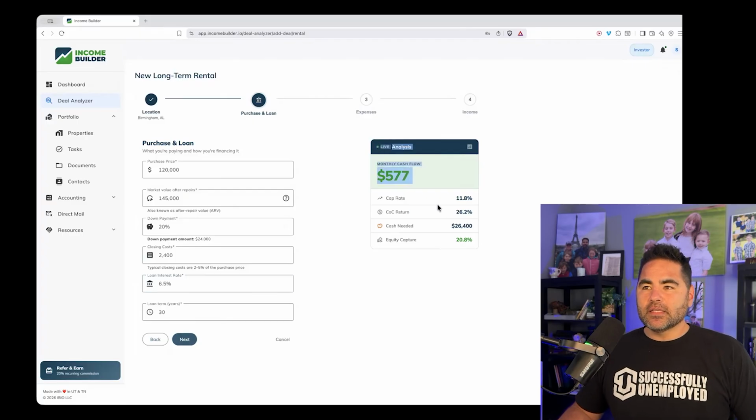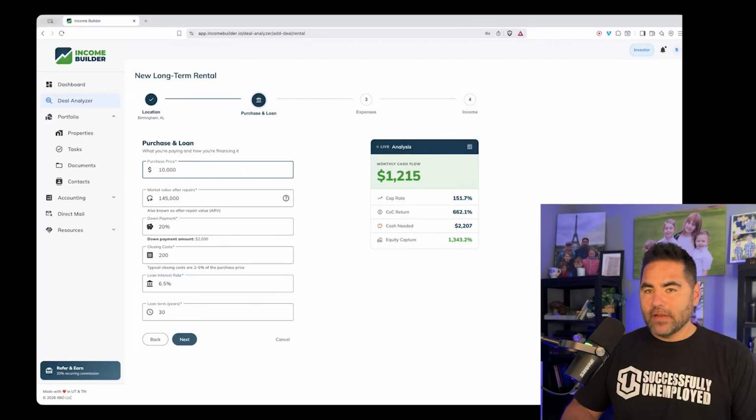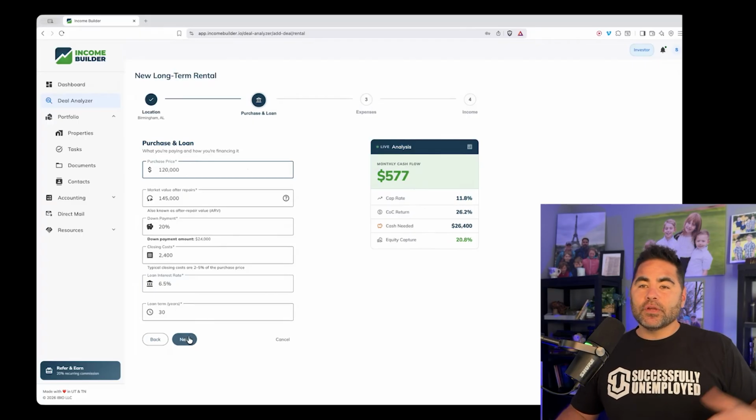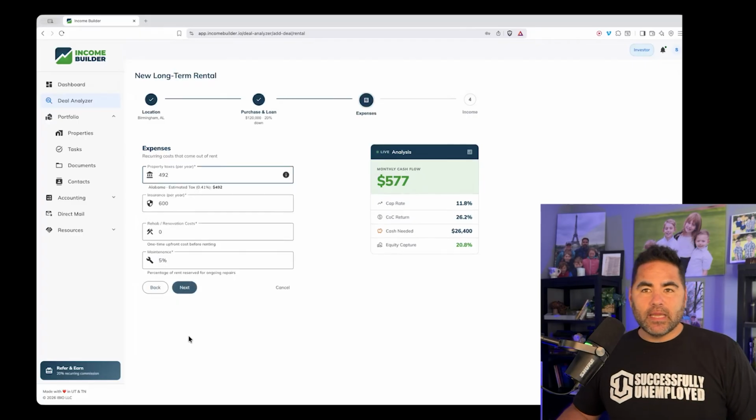Well, before we do that, you can see on the right-hand side, a live analysis. So you can see how things change because I've got $577 in cash flow. That's pretty good. But if I want to drop it, let's say I put in an offer for $100,000, then you could see it changes. It jumps up. We do a live analysis because we want you to build income, not just invest for appreciation. This is going to be money you're making every single month.